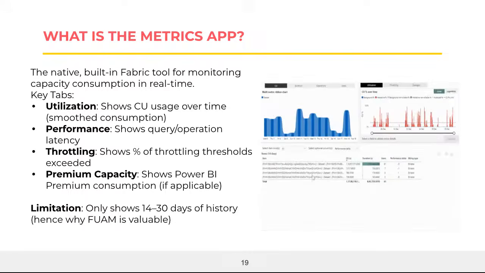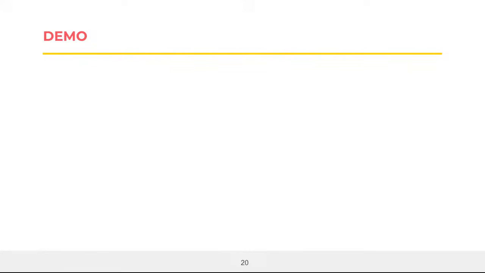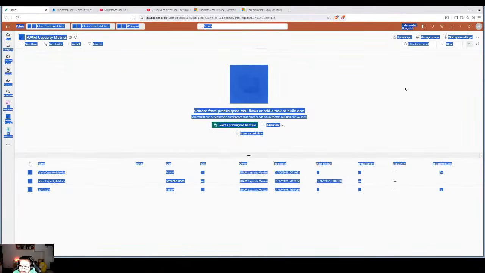You can see which query consumes a lot of capacity. You will see also the percentage of throttling. And if you have some premium capacity, you will see the point. But here, I will show you a deep demo of what you can do with the Fabric capacity metric. So I switch my screen like that, yes.